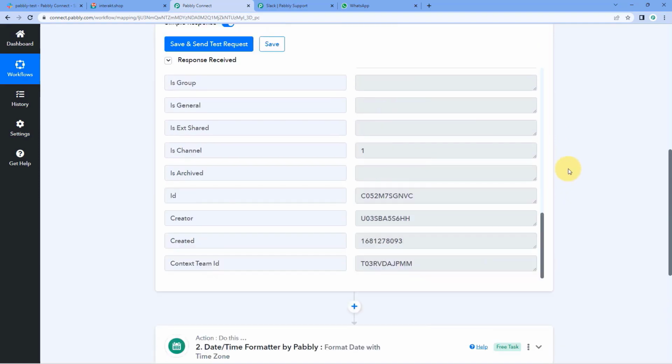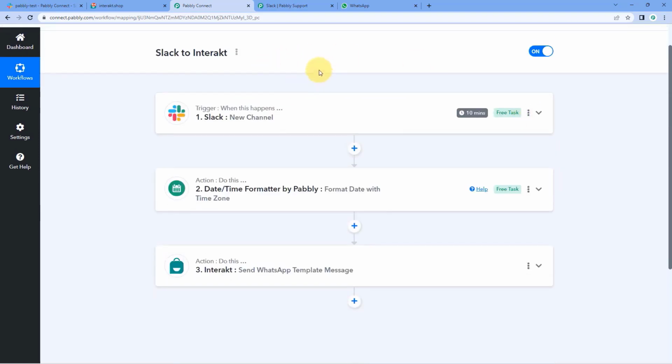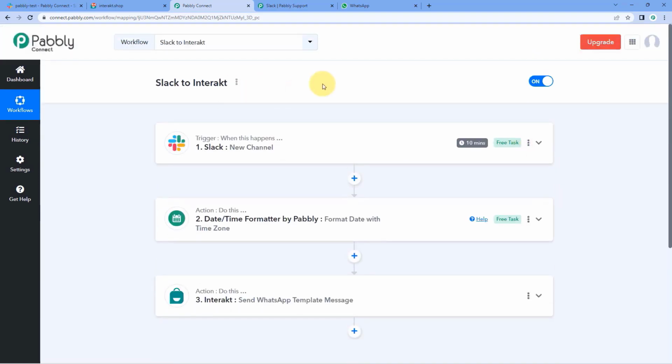So in this way, guys, you can see that we have created this automation workflow using which whenever a new channel is going to get created in my Slack account, automatically the details of that newly created channel will be received instantly as a WhatsApp message on my WhatsApp number.